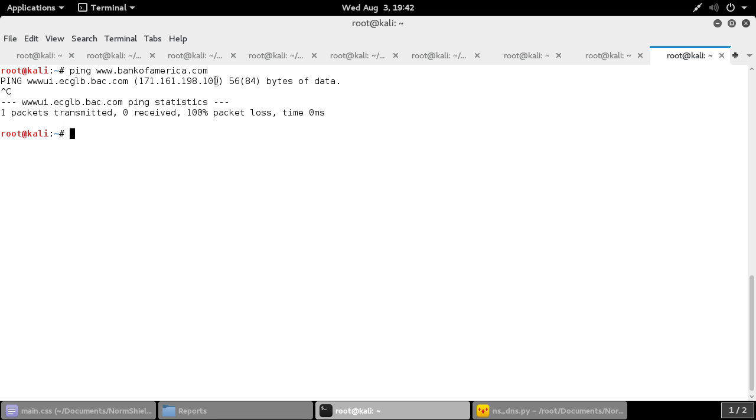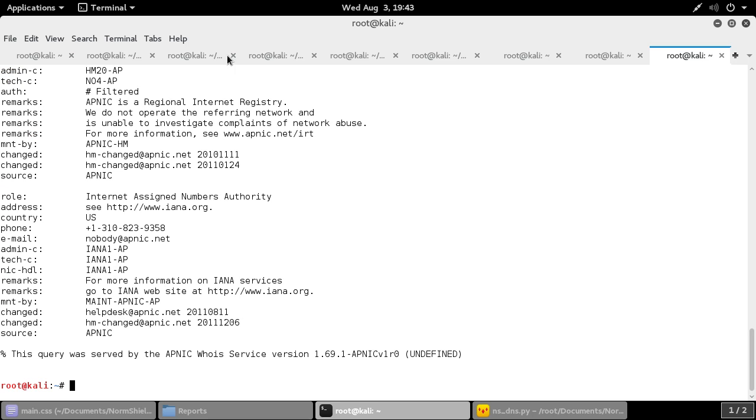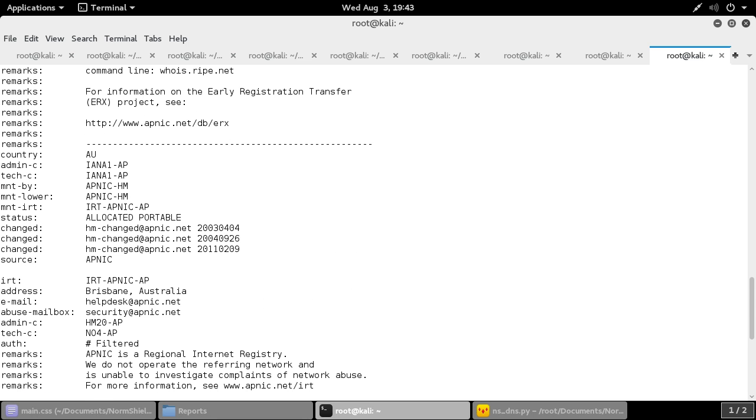Okay, I don't expect it to be pingable, but I found an IP address, right? If I copy this, I don't even have to use the web application, I can use whois on this IP address. When I hit enter, I can see in the details what it is actually assigned to.